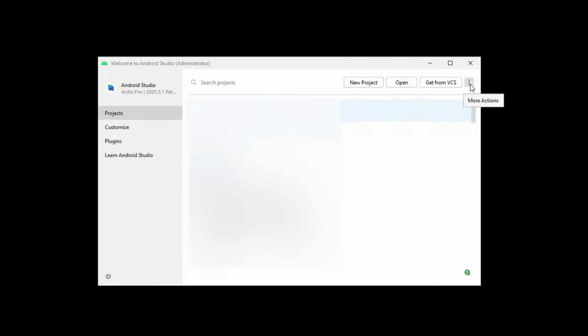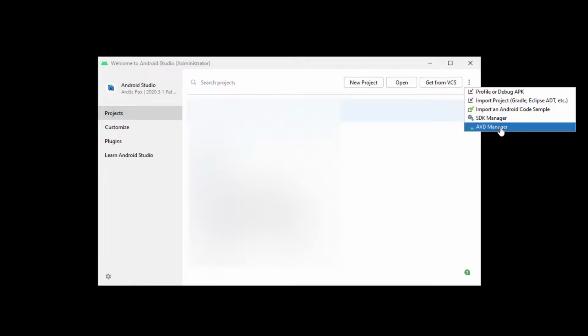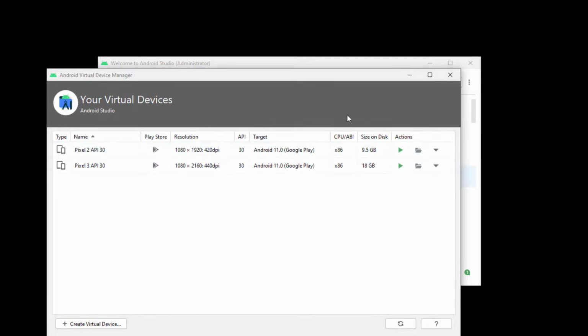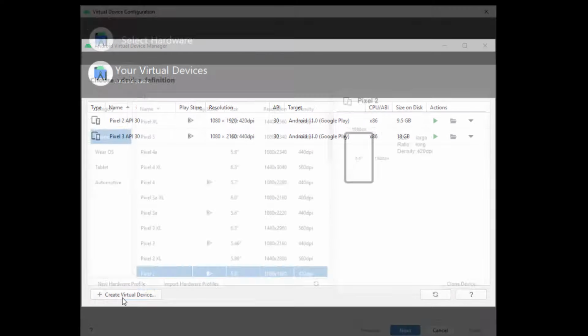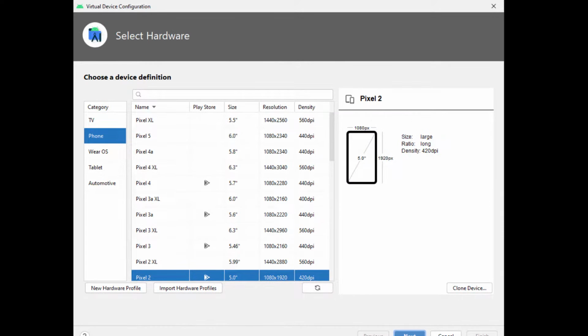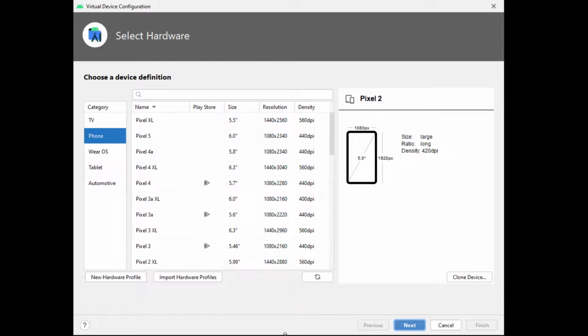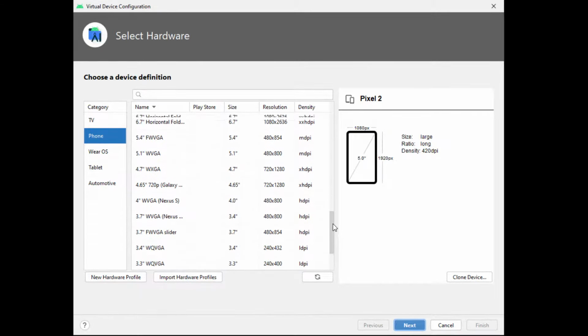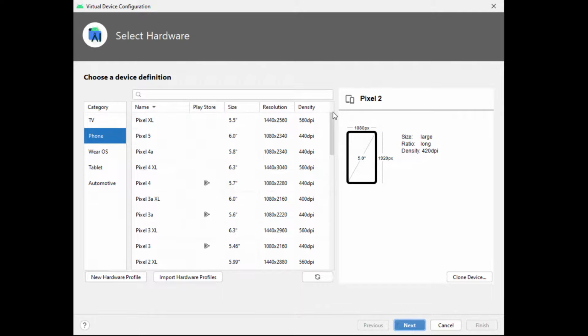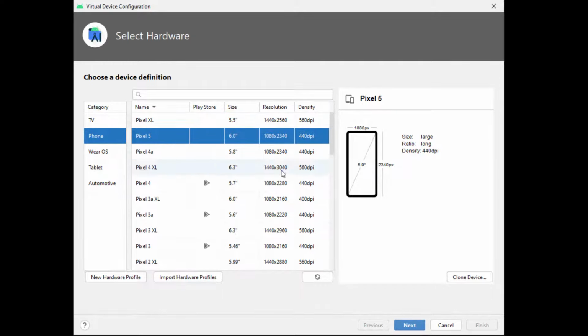Well, now we choose AVD Manager from here. Here I have already created two emulators. Using this button, you can create a new emulator. Here is a list of default emulators. You can choose one of them or create your own with the desired specifications. For example, I choose Pixel 5.